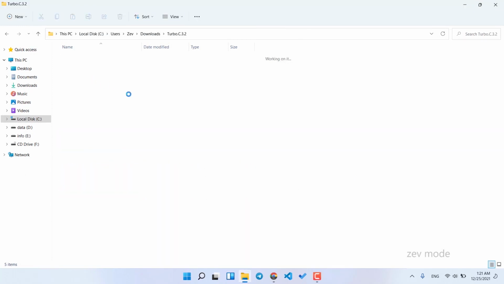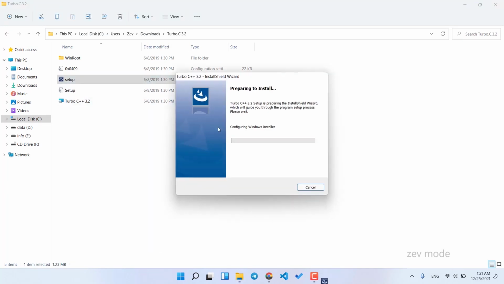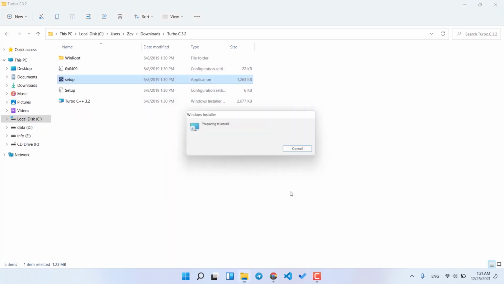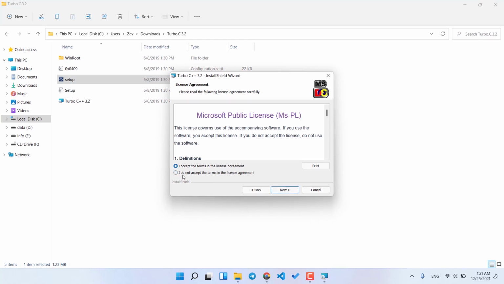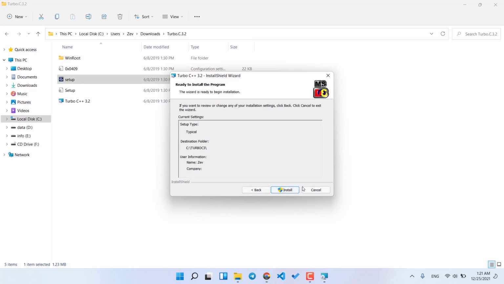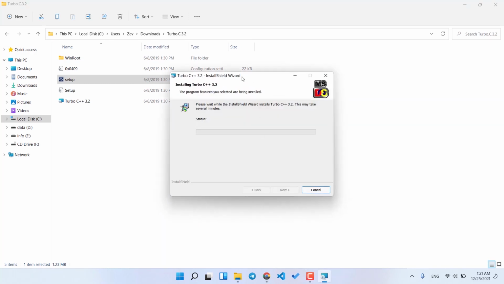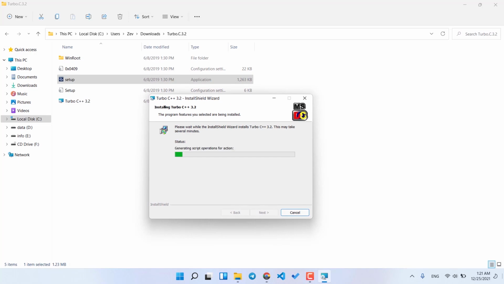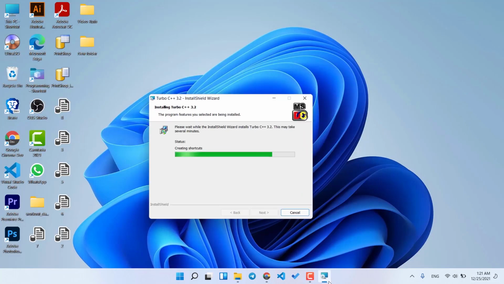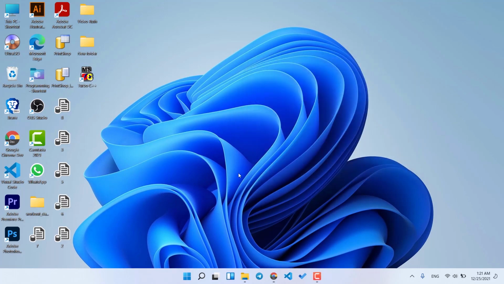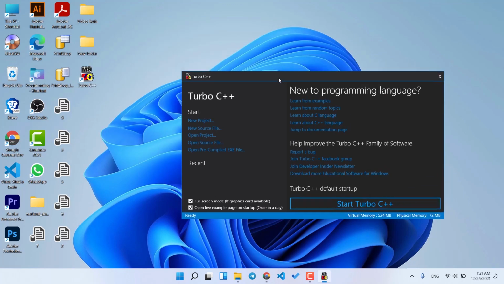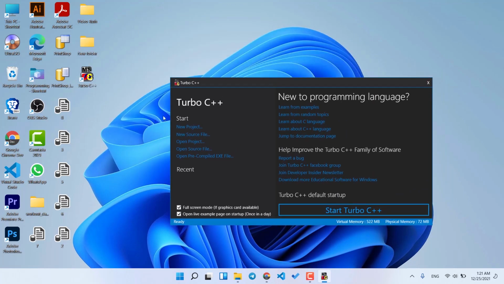Go to Folder and install this setup. Click on Next. Click on Accept the terms in the license agreement and click on Next and install. Finish. And finally, our program installed successfully.